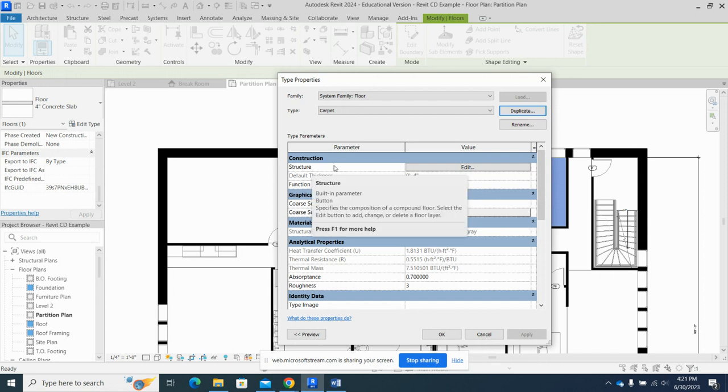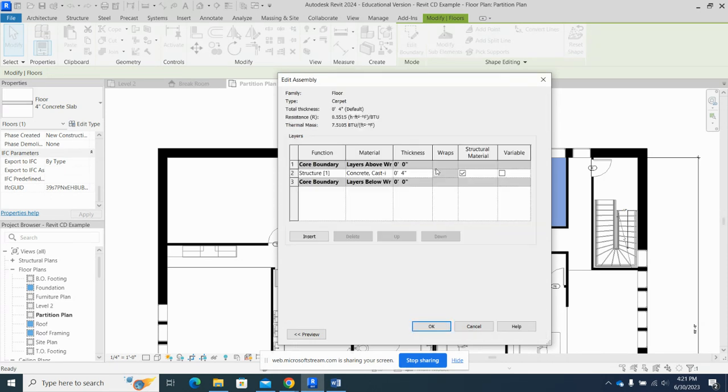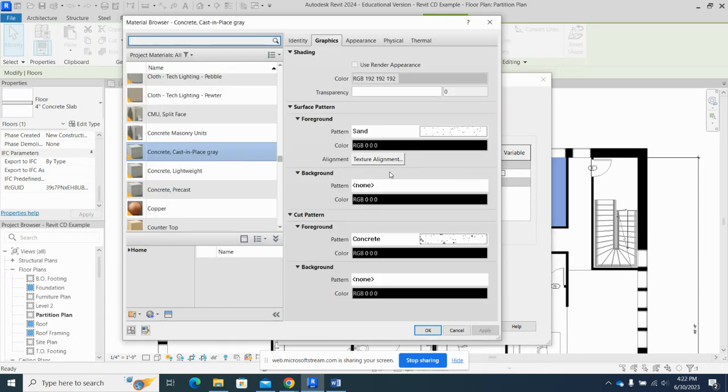Now we're going to come in and the structure is what we're editing. So don't worry about the rest of it down here. We're going to edit it in the structure and that will change what we need it to. So this is going to open up your edit assembly window when you click on edit. We're going to come to the structure row under materials column. So right here it says concrete. You're going to click on that. It'll highlight a little box. If you happen to click just in this corner, sometimes it will open right away.